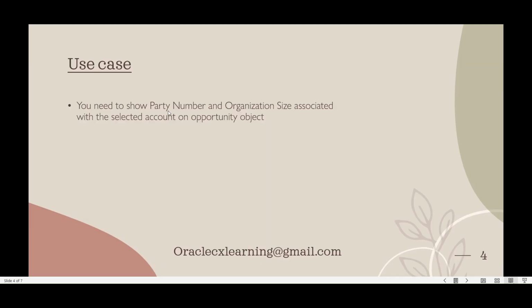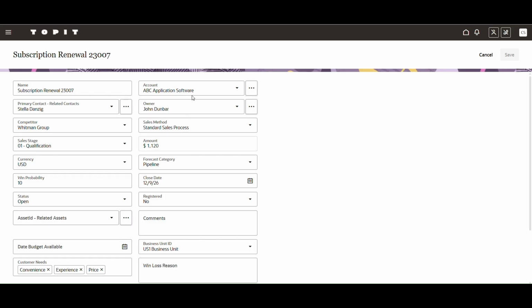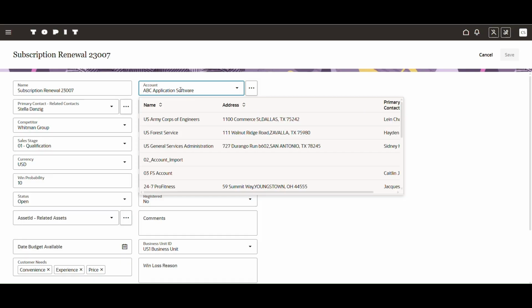So for our use case, what is our requirement? We need to show the party number and the organization size. For the selected account, we need to fetch the party number, and also the organization size, and show it on the UI. So we will create a custom field and store that data in our virtual custom field. Okay, so let's start.